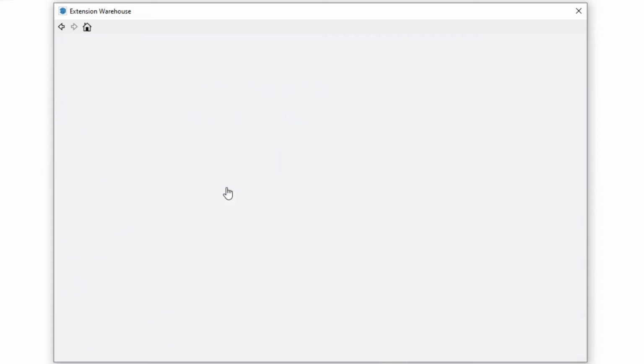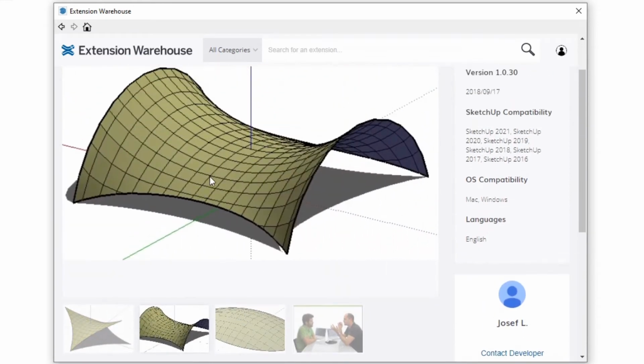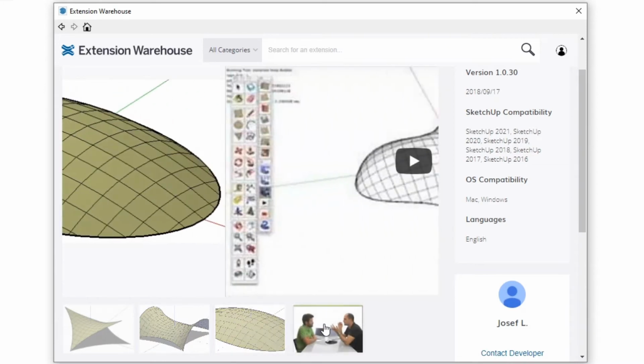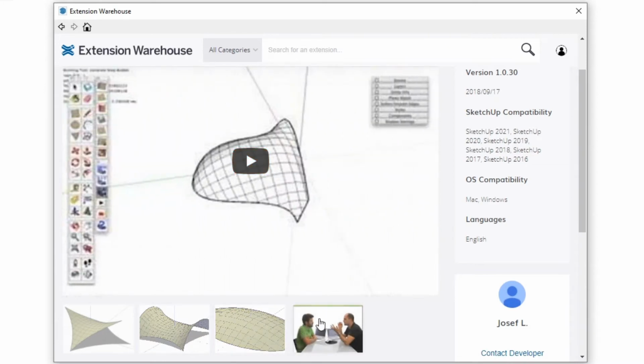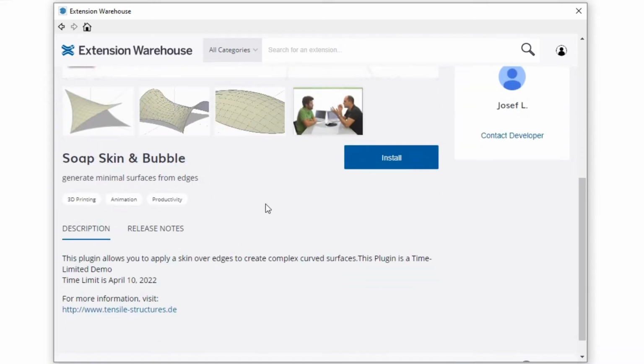As I click on it, you get more information about it. You see some images. Some extensions actually also have video walkthroughs of how to use them, or a demonstration of what to do. And this video is one of them right here, two folks talking about how to use this extension. But we also want to look at the description. What this plugin allows you to do is apply a skin over edges to create complex curved surfaces. And that's exactly what we want to do.